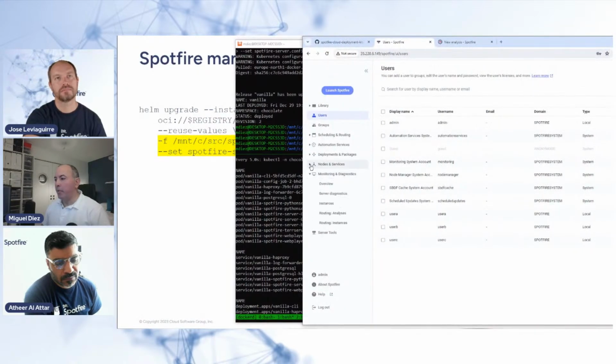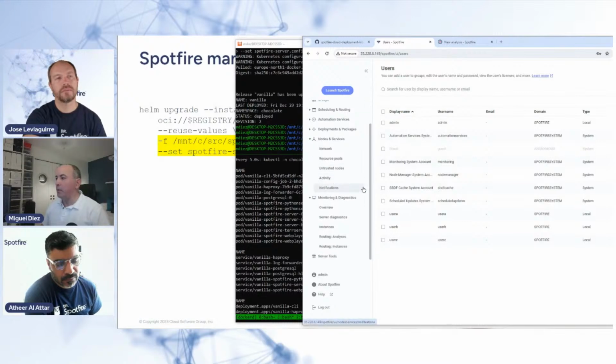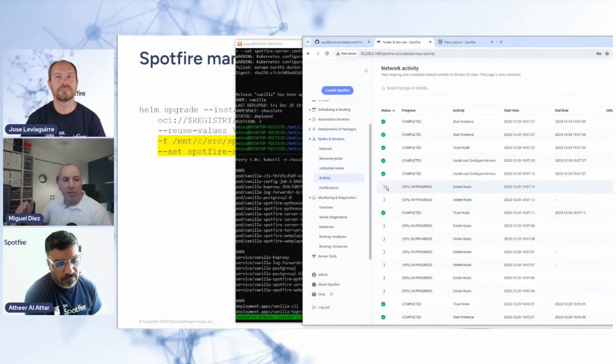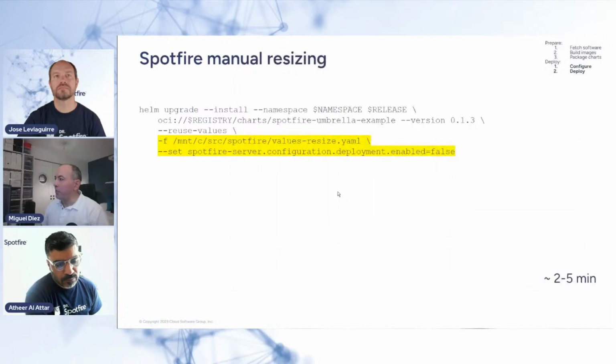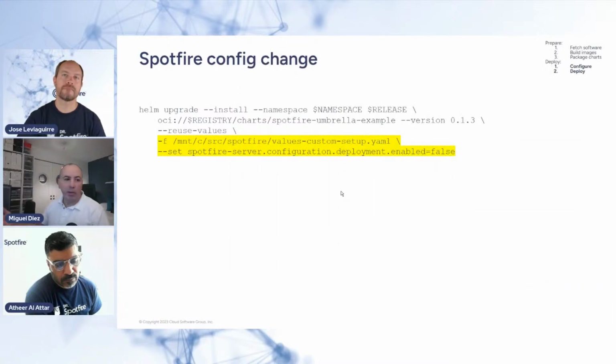Again, as before, we can see the activity and things are popping up, popping down. It's getting trusted. It's starting up. I don't really need to care about it. It will take 2, 3 minutes, 5 minutes, depending on your hardware, and you will have it ready. You can do more things. Not only about resizing, you can apply different configuration.